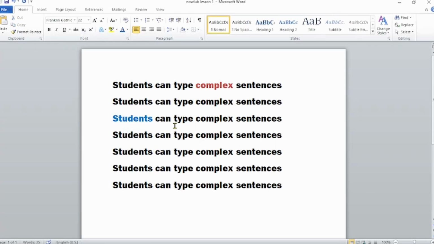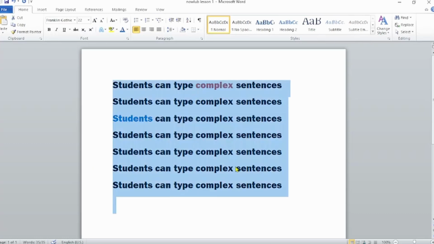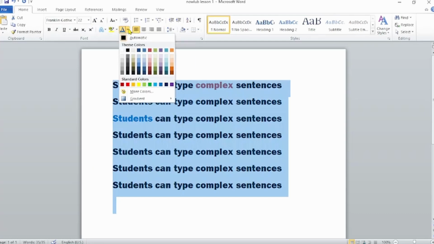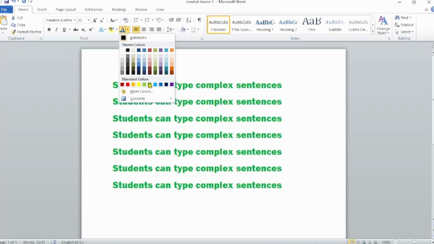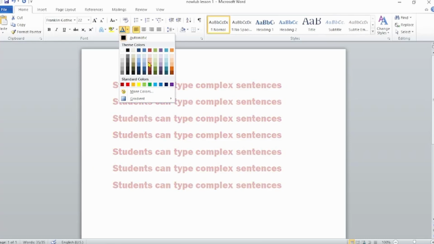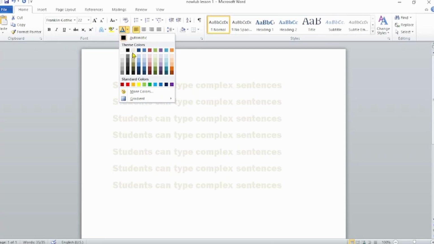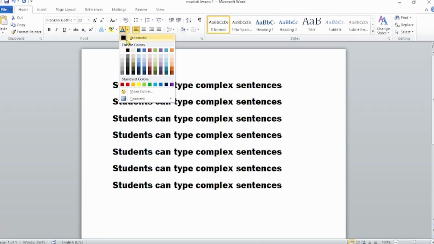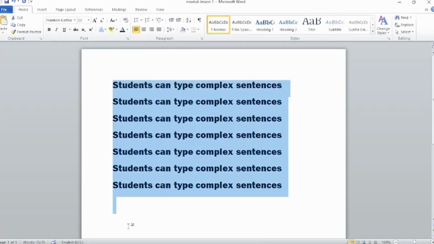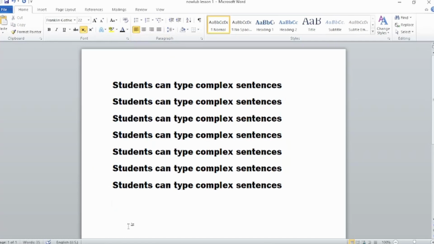Wow. You can even change the color of everything here by using Control A to select everything which is in your document. After selecting, you just come here, font color, and you assign to it the color that you prefer, that you want. But let me just go back to black, which is automatic. This black is automatic.